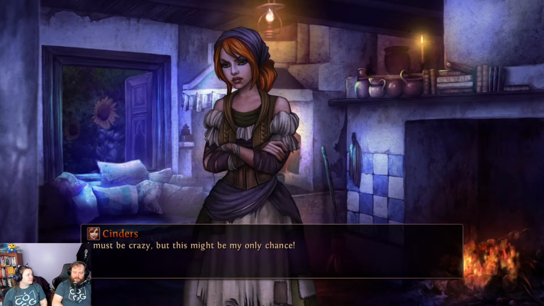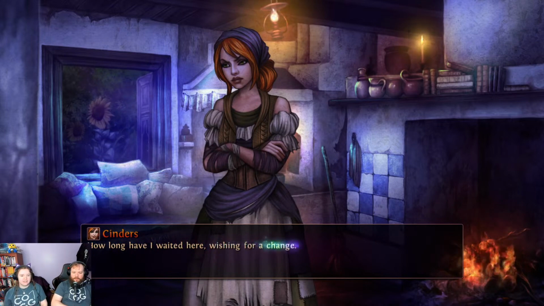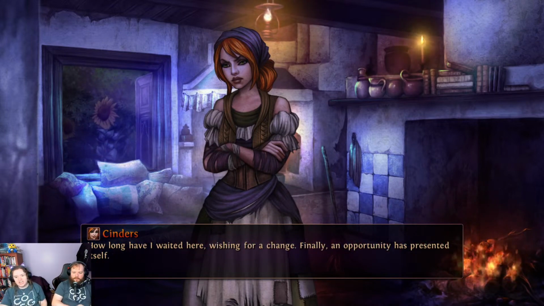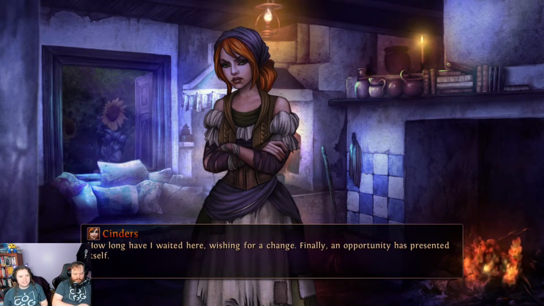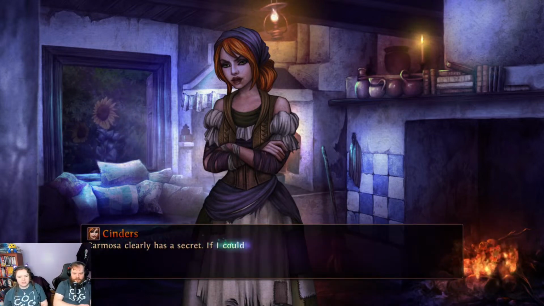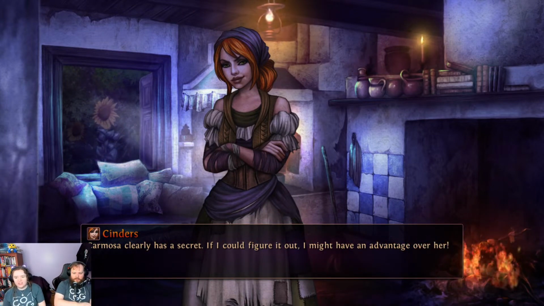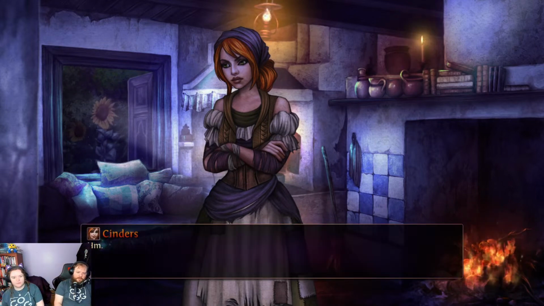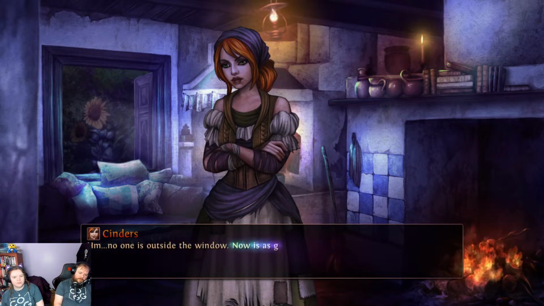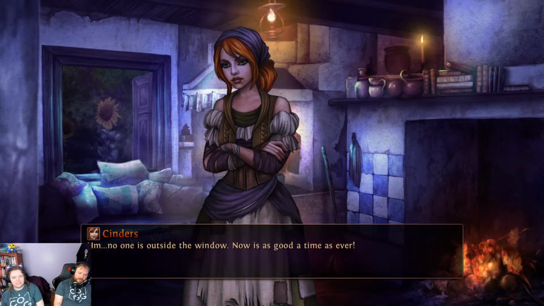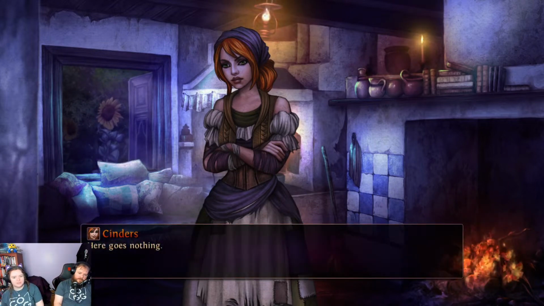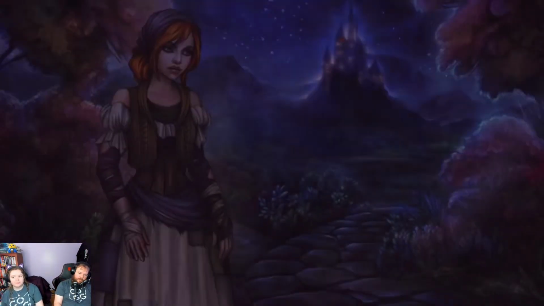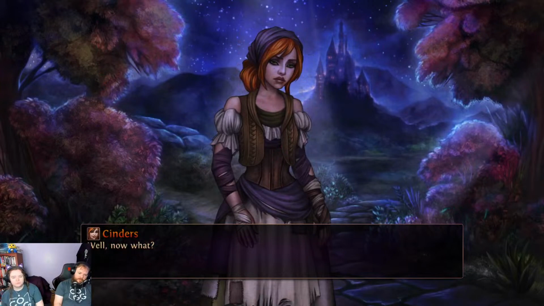Must be crazy, but this is my only chance. Long have I waited here, wishing for a change. Finally, an opportunity has presented itself. Carmosa clearly has a secret. If I could figure it out, I might have an advantage over her. No one is outside the window. Now is as good a time as ever. Here goes nothing. Well, now what?